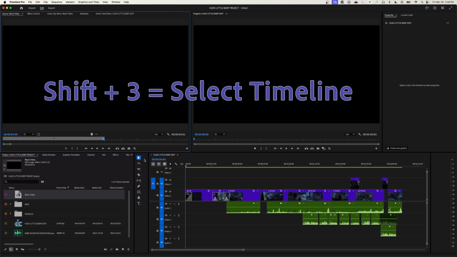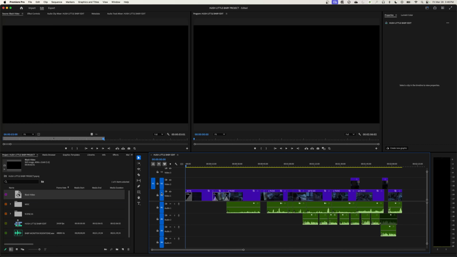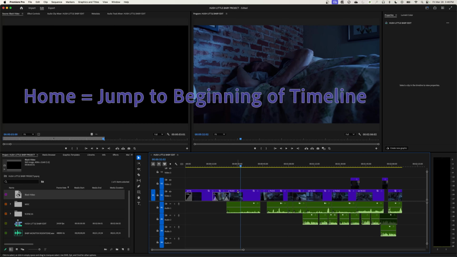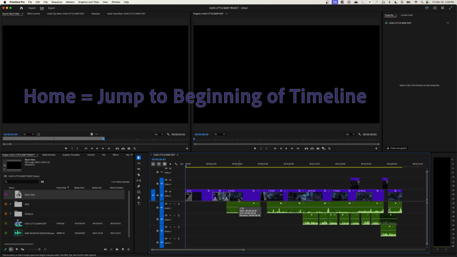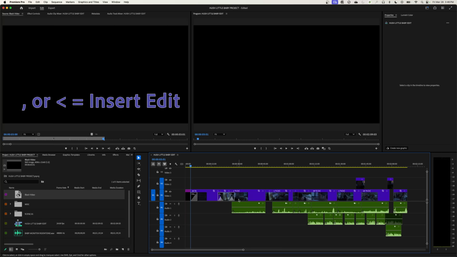I'm going to jump to my timeline, Shift 3, and make sure I'm at the beginning of it. Right now I've got my source patching to video track 2. I'm going to put it to video track 1. If your playhead is somewhere in the middle, you can hit the Home key, which will take you to the very beginning. And I'm going to hit the comma key, which will do an insert edit. It will insert that in and shove everything else down.